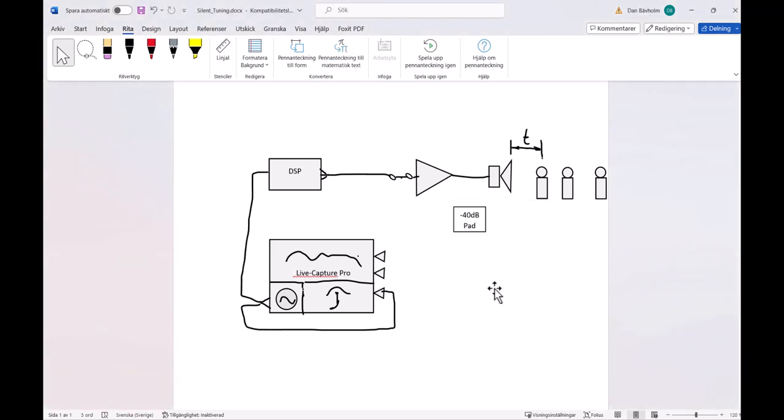We disconnect the microphones and the amplifier, and then we measure the DSP directly. What we do is invert this trace so we can adjust the DSP filters to the inverse curve here, and then we connect the DSP to the amplifier again. Then we have the desired equalization.